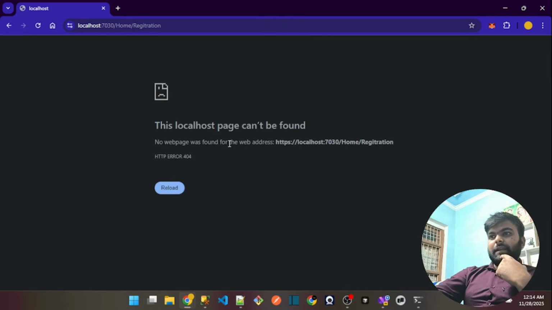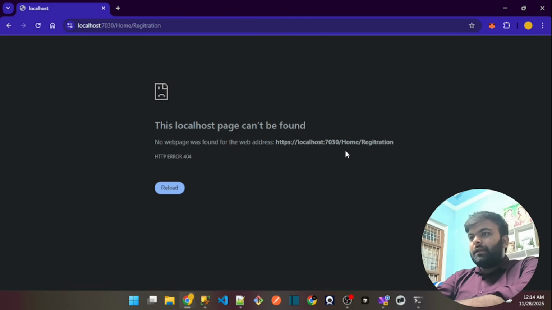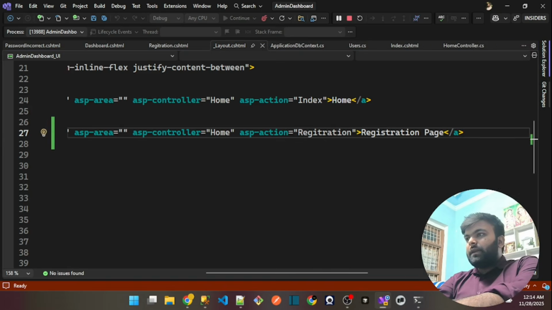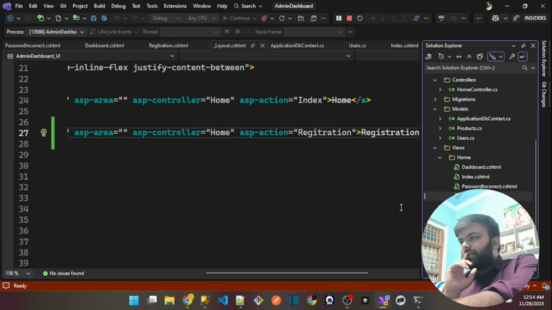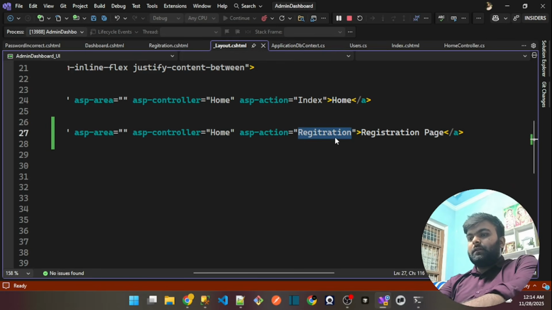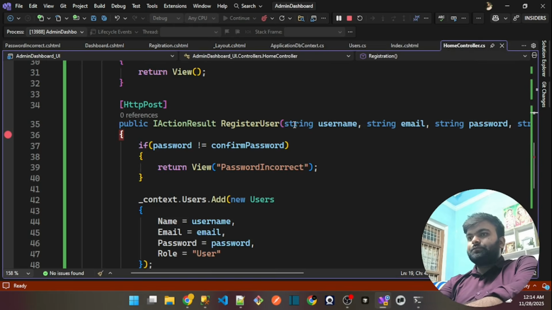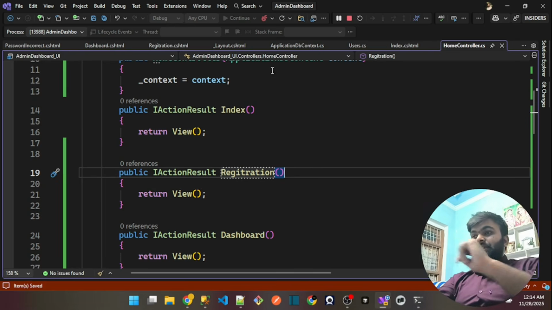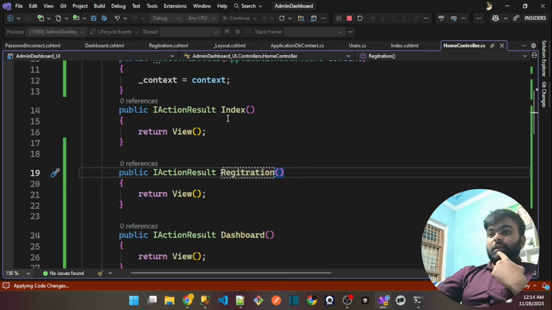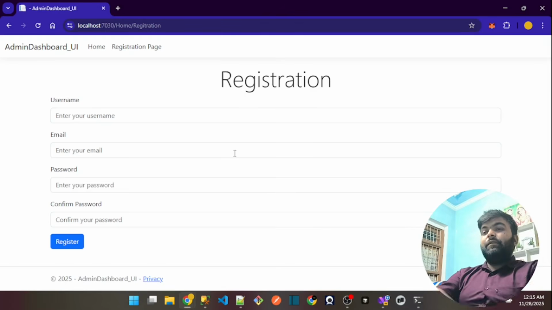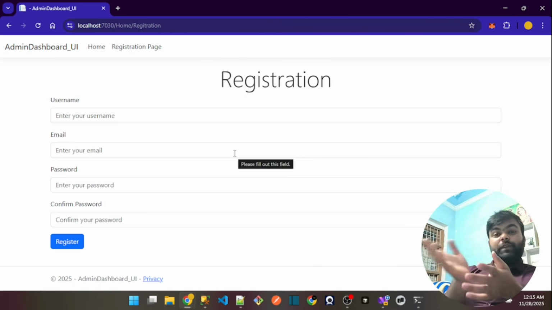It is still telling me home registration. Why is it telling me registration, and the things are not working? Let me go. Okay, I made the spelling mistake there, so I need to check the things here. If you run this application again, then you will see that we have a successfully beautiful registration page.